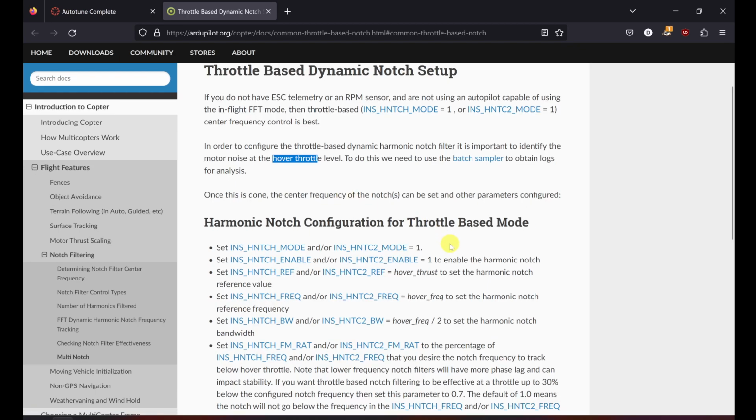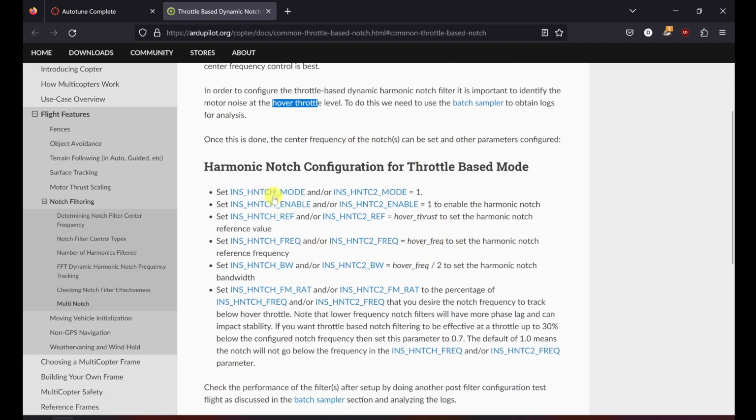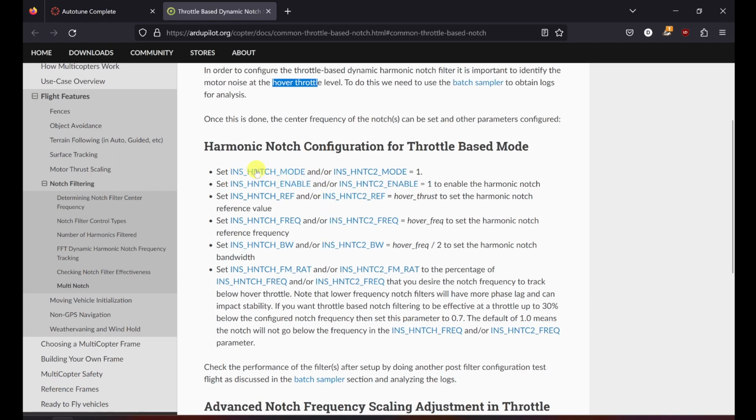Okay, so the throttle-based mode, there's two harmonic notch options, I guess, you can set in ArduPilot. There's number one and number two. We're not going to use two different notches. We'll just use one most likely. Okay, so all these spots where it says INS_HNTCH_MODE, and then it says HNTC2 mode, this is just the second version of this. We're just going to use the first version, so don't worry about any of these ones that have the two in them. Okay, so INS_HNTCH_MODE is going to be set to 1.